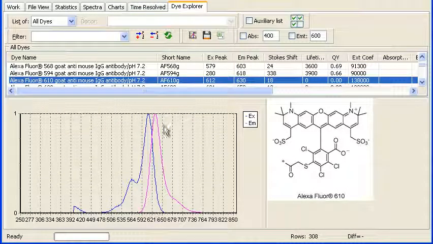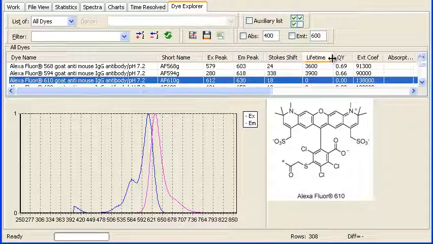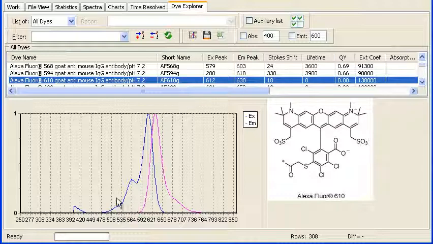Now let's take a look at the Dye Explorer tab. As you can see, it shows you a list of dyes with their spectral properties such as excitation peak, emission peak, Stokes shift, lifetime, quantum yield, etc. And when you select the dye, it shows you the excitation spectrum and the emission spectrum of that dye. Also its molecular structure if it's available.